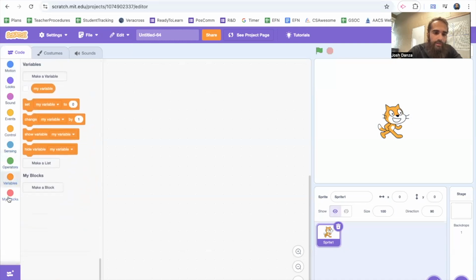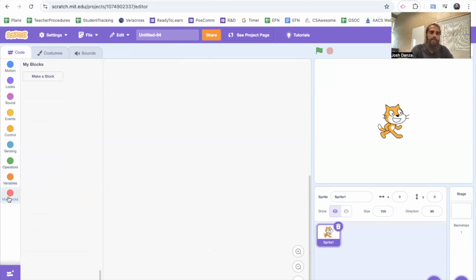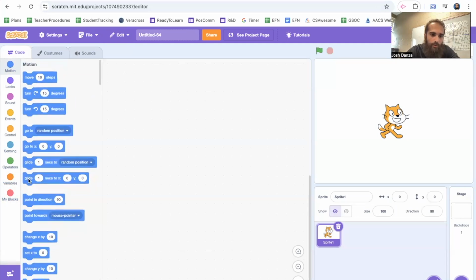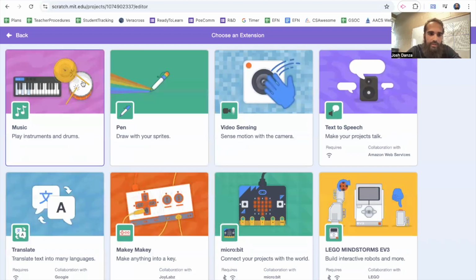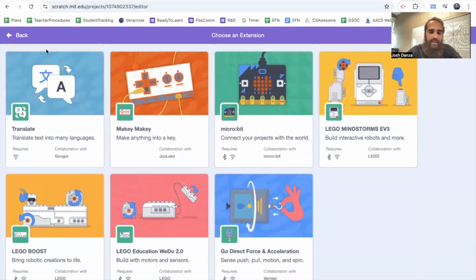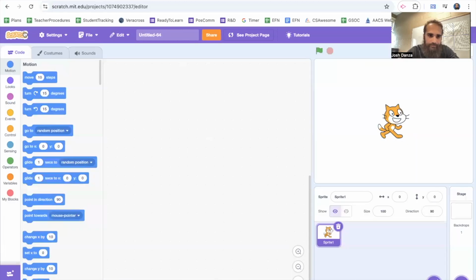operators, variables, and then there's a drawer called My Blocks. You can create your own blocks. That's outside the scope of this class, but that's there. So you have these drawers that contain these blocks. Also down here, if you want more blocks, you can click on extensions and you can add music blocks. You can draw things. You can add text to speech, translate in different languages, and then some Lego stuff that we're never going to use. But anyway, that's the blocks, and the drawers that are with them.